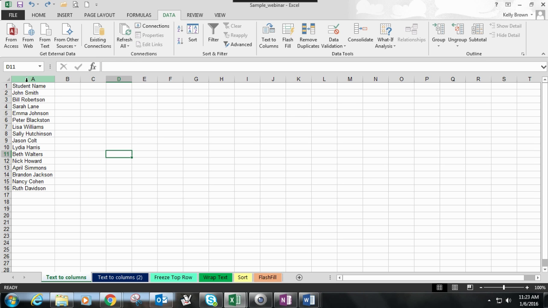First thing I need to do is select the column that has the data I want to separate. So I'm going to click on the letter A to select column A that contains that data. Then I need to go to the Data tab in the Excel ribbon. I find the Data tab here. Here's the Home tab, Insert tab, Page Layout tab. I need the Data tab.